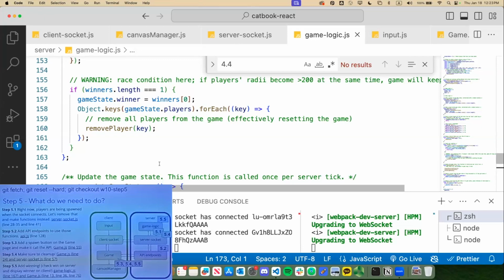In 5.4, which is a very important step, we're going to want to clean up after a player disconnects, or when the socket disconnects from the game or from the website. And I'll talk a bit more about that in just a few seconds. And then finally, in step 5.5, we're going to add winning to the game. So we're going to check the win condition on the server side and display the winner on the client.